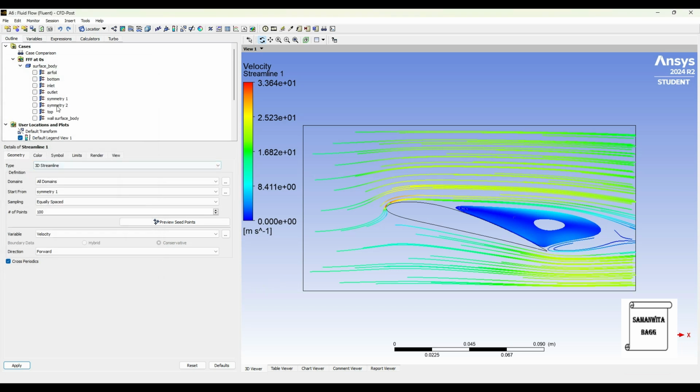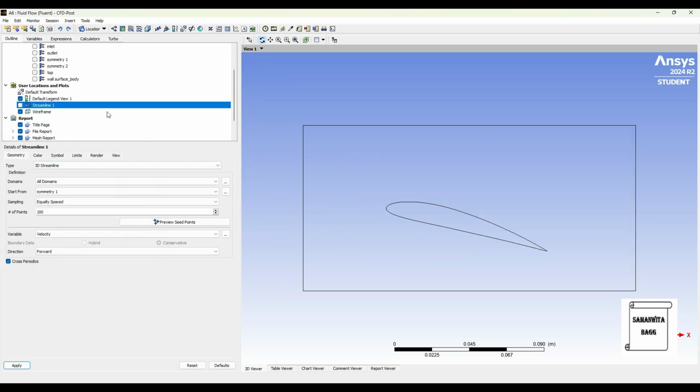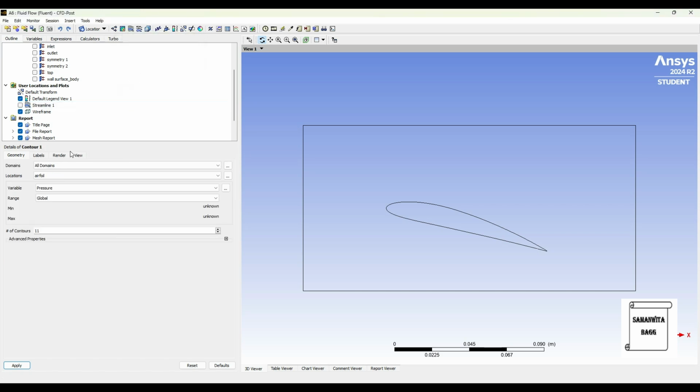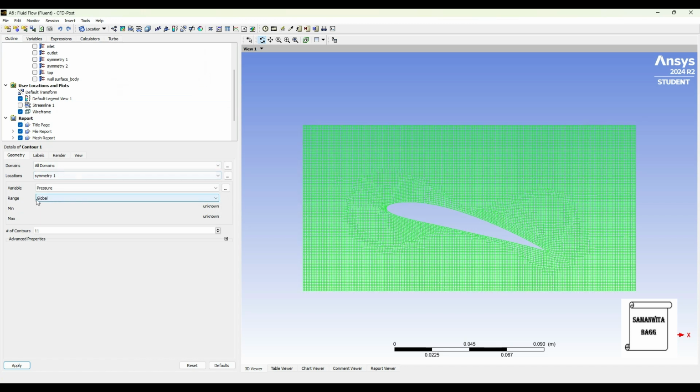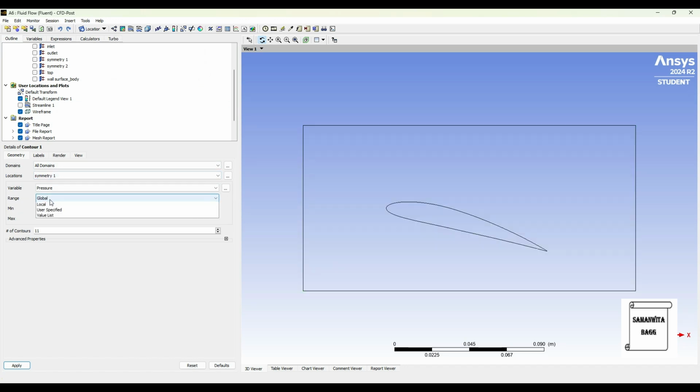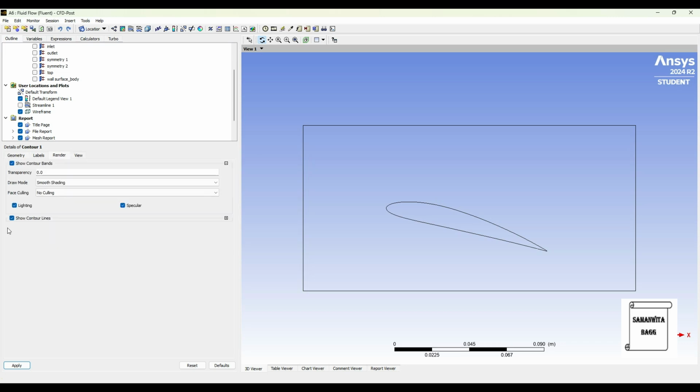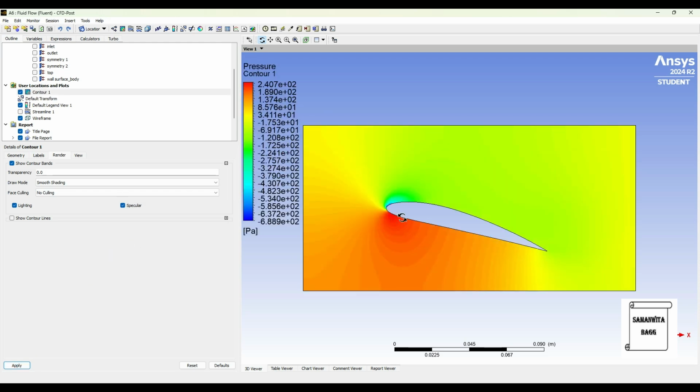So once this is done, we have seen the streamline. We will remove the stick from here. We'll go to contour 1. Okay. Location is symmetry 1. Variable is pressure. Range is local. Number of contours 110. I'll go to render and remove show contour lines. Apply. So this is a pressure contour that you can see. Here the pressure is high and in this zone the pressure is lower. The highest pressure is 2.407 into 10 raised to 2 Pascal.